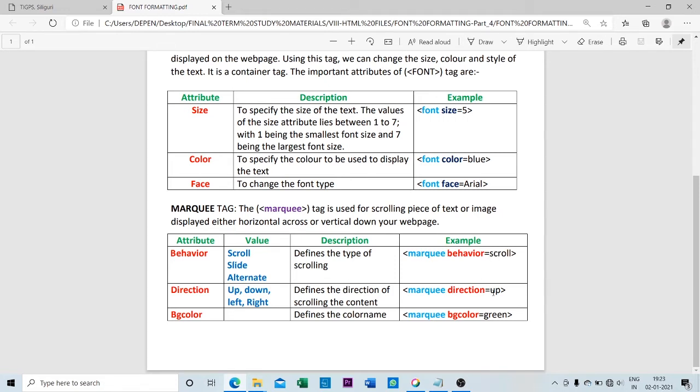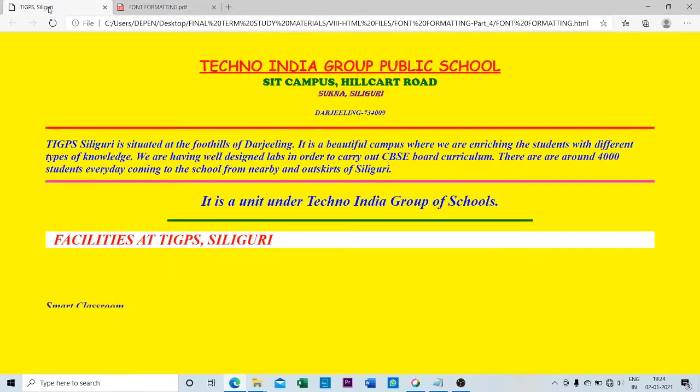It can be up, it can be down, left or right. Now if you want to give the background color for the text, then you can write marquee bgcolor is equal to green.